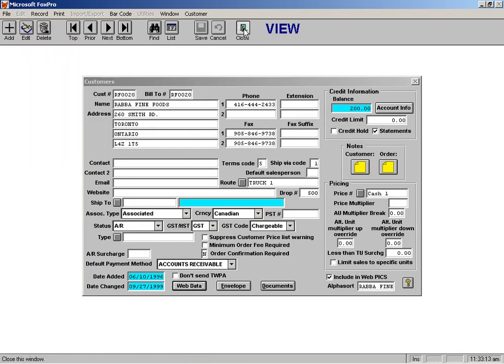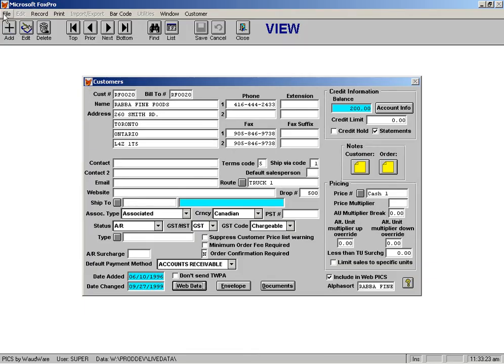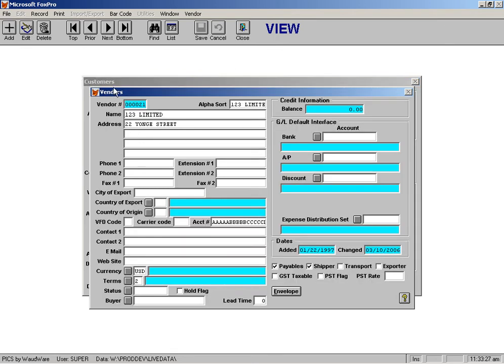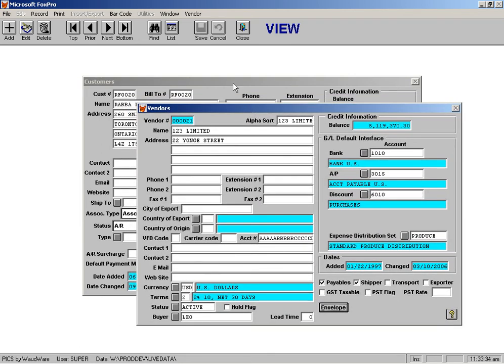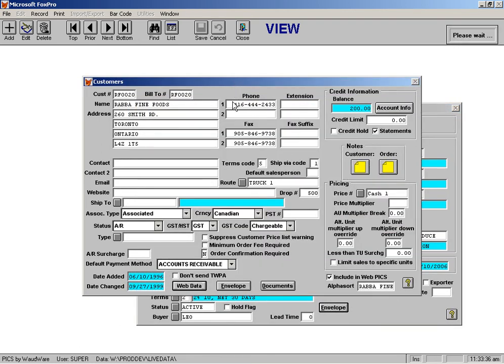The close button is how you get out of the screen. I'm going to bring up a couple screens on top of each other and show you how that works. So if I bring that customer screen back up, and then let's say I want to bring up the vendor screen. So I now have two windows open in PICS, and you can move them around by grabbing their title bar like that. If you highlight the other one, it will switch to that one.